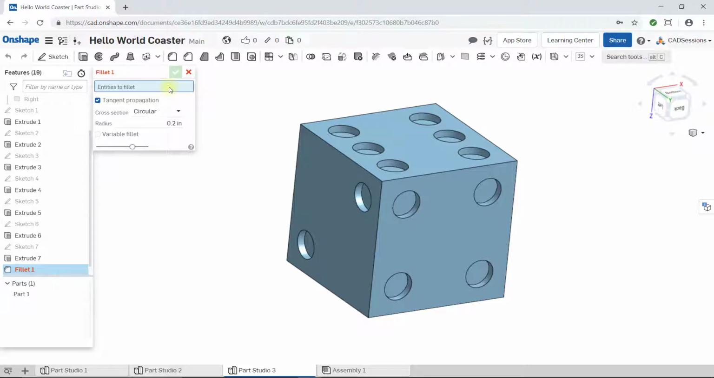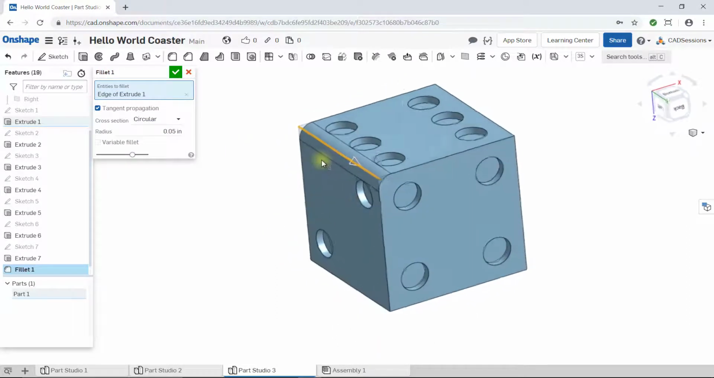Now, before we start making selections with fillets, and similarly for chamfers, it's good practice to first change the radius amount to a small value. So I'll click on the radius input field and change its value to 0.05 for starters and press Tab. Next, I'll select one of the edges on the cube.